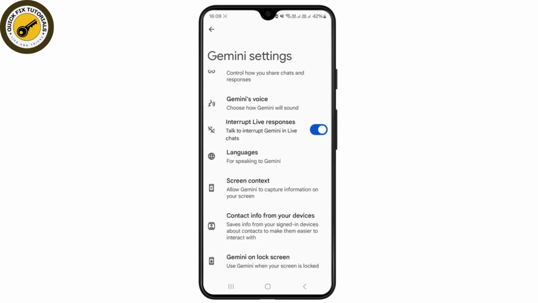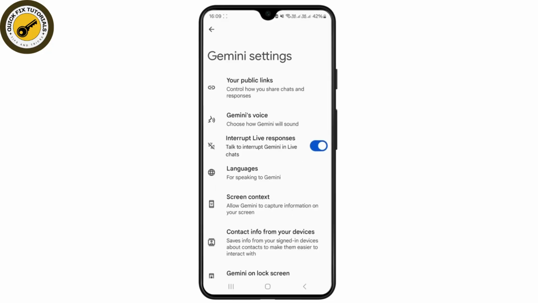As you can see, that is exactly how you can easily change your Gemini's voice on your Gemini.